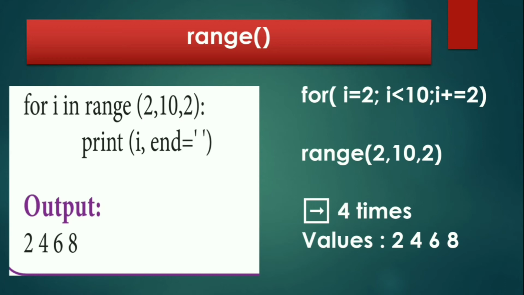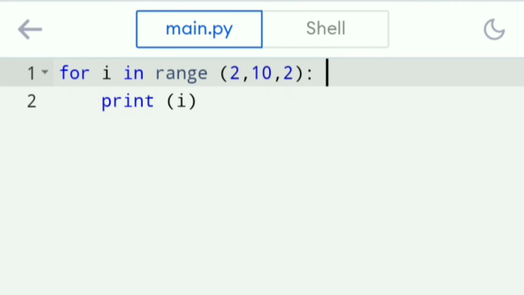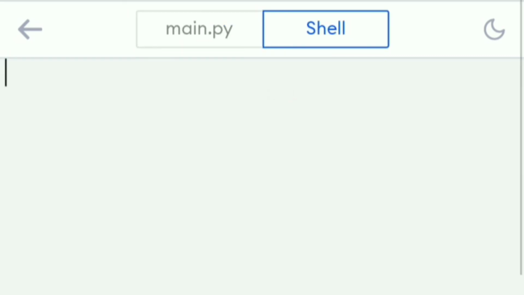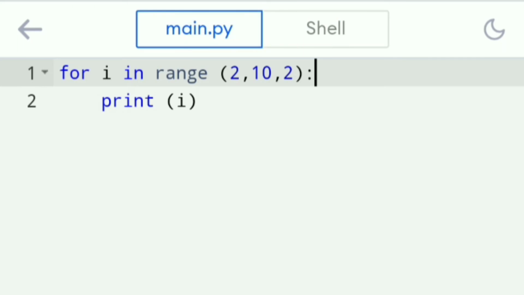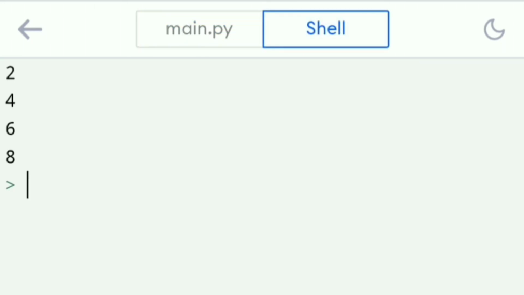Let's see this example in the online editor. So here is the example: for i in range 2, 10, 2, and the action block is print i. Let's run the program. Here is the output: 2, 4, 6, 8. These are the numbers given in the range. Since we incremented by 2, we get the result like this.